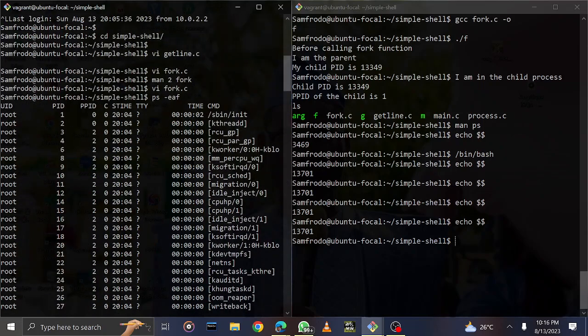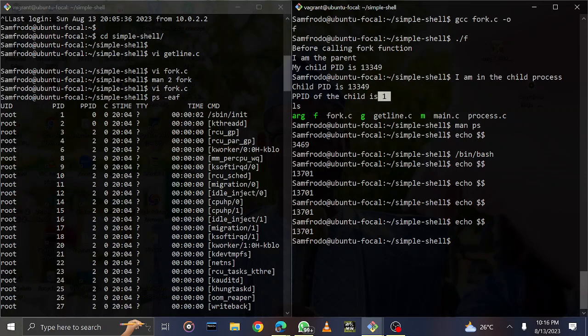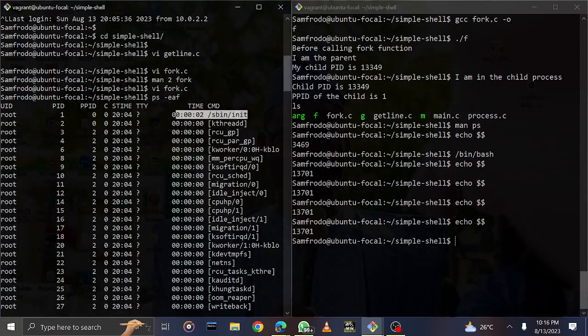Yeah. So you were asking about one, right? Which process has the ID of one? It is the init process, which is the master process, and this is the PID called one. So it is going to automatically adopt processes that are like orphans.